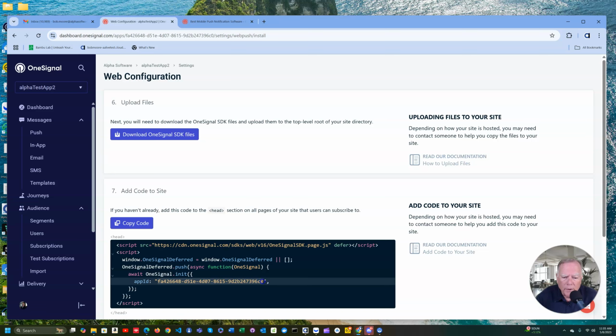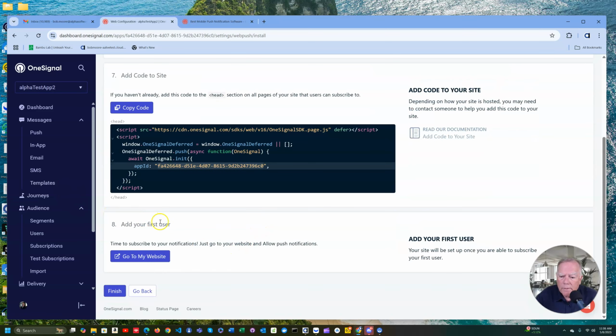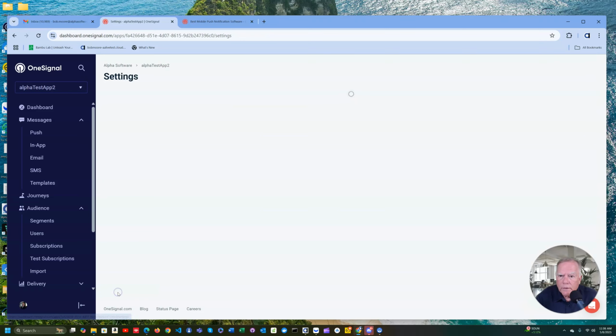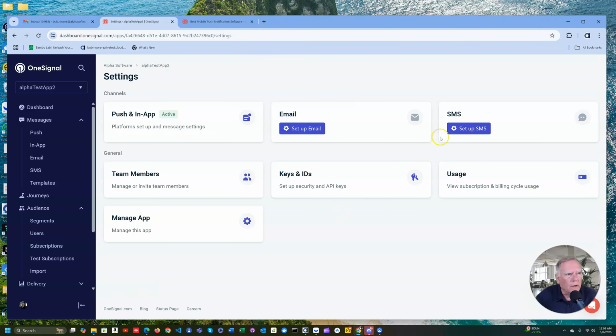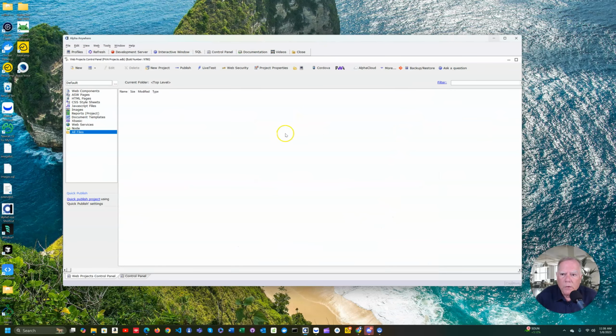So let's go ahead and copy that. And now we're going to, so copy that. And from there, yeah, finish. We can finish up. Now, next we'll go into Alpha Anywhere. So let's minimize that, and we'll go into Alpha.